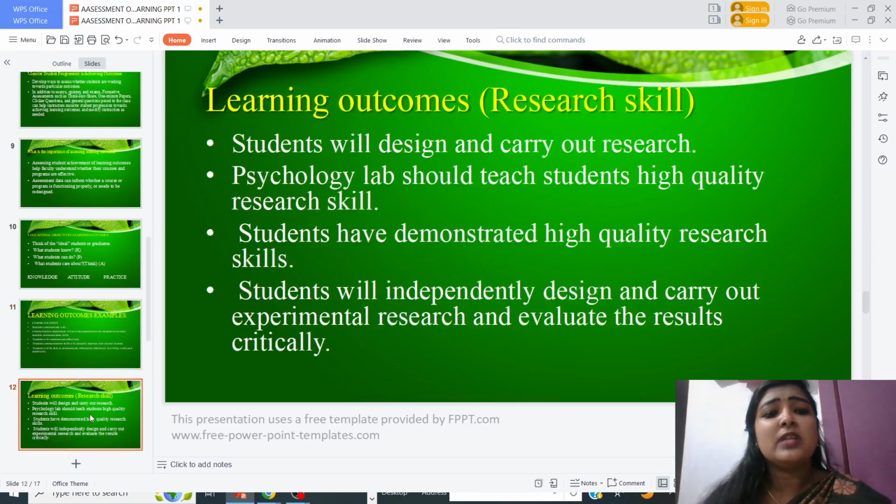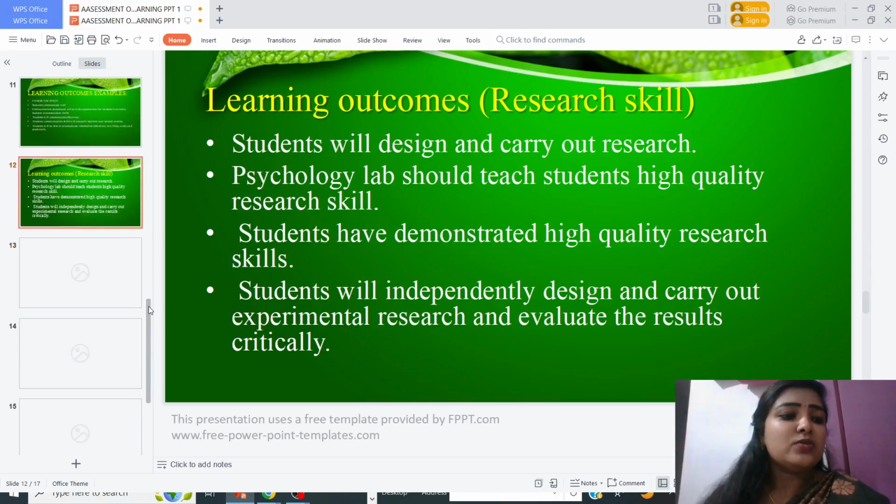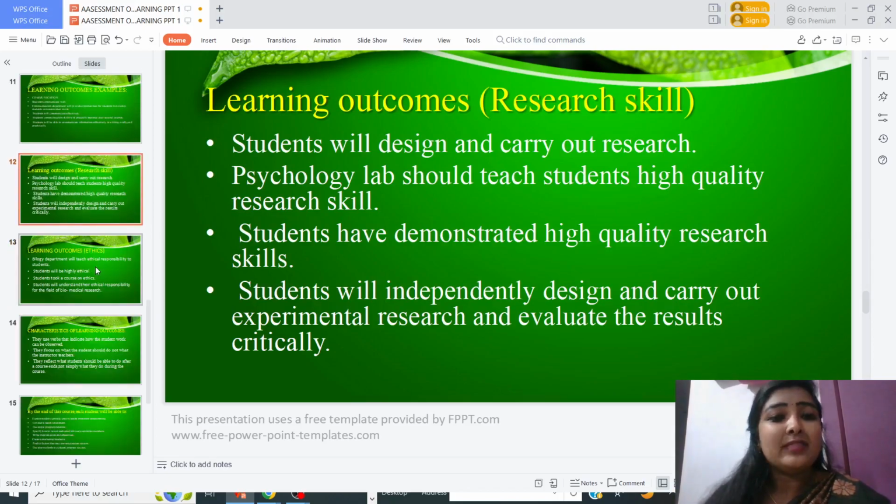Next we move on to the learning outcomes of research skill. Students design their own thought-provoking process, and they carry out the research process in a psychology lab. The teacher should teach this high quality research skill. Students have demonstrated high quality research skill, with experiments designed and carried out by the students themselves. And next we move on to the learning outcome of ethics.